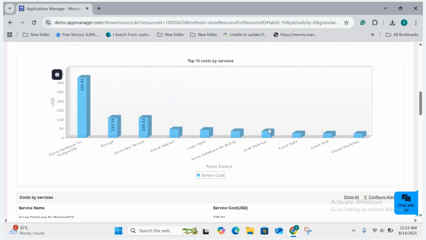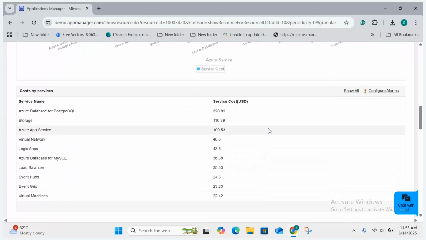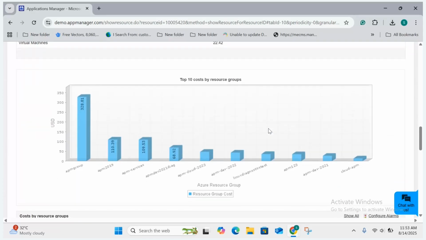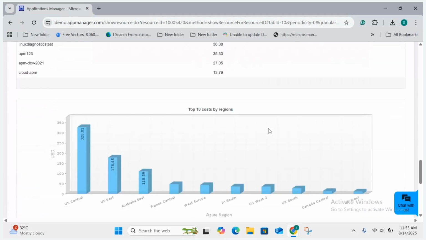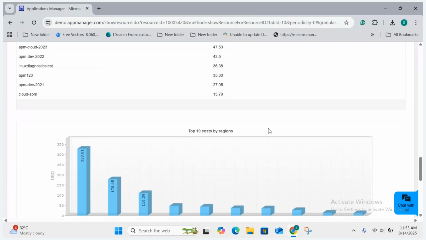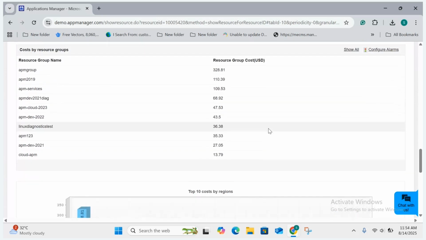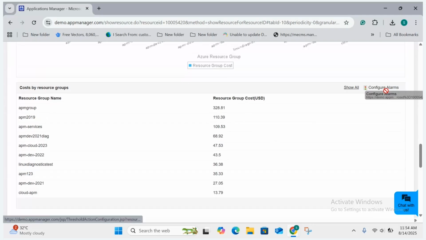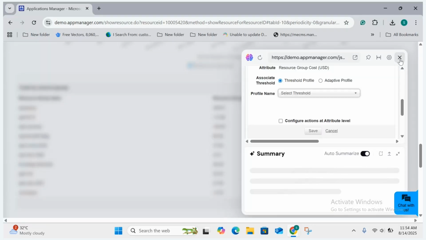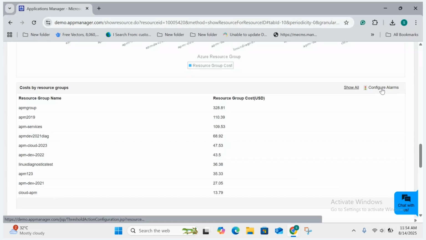Next is the top 10 costs by services, which breaks down which services are consuming the most amount of budget. Cost by resource group, which allows you to identify high-cost resource groups for optimization. Forecasting, which uses historical usage to predict upcoming costs for better financial planning. Along with alerting, which is present as usual in every tab, to make sure that you can set alarms for budget overruns. For example, trigger alerts when monthly costs exceed a certain threshold.